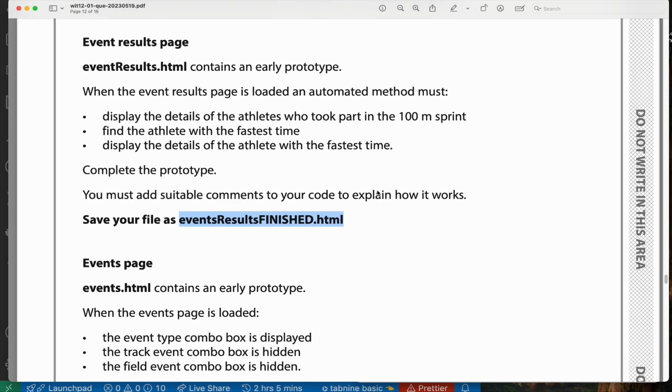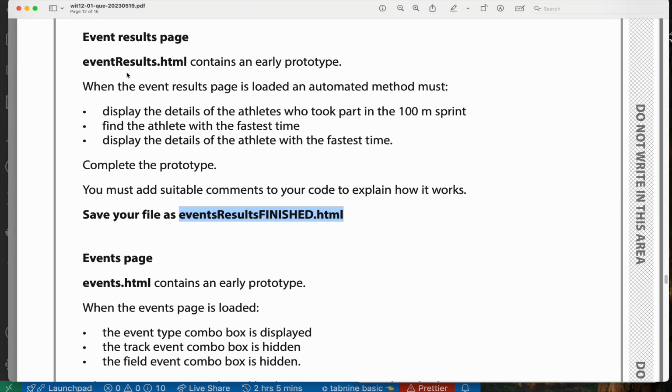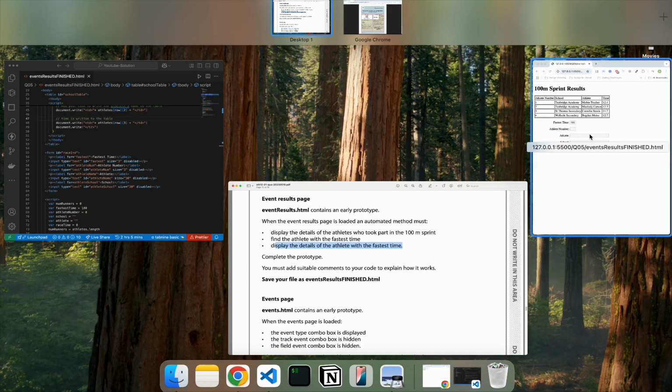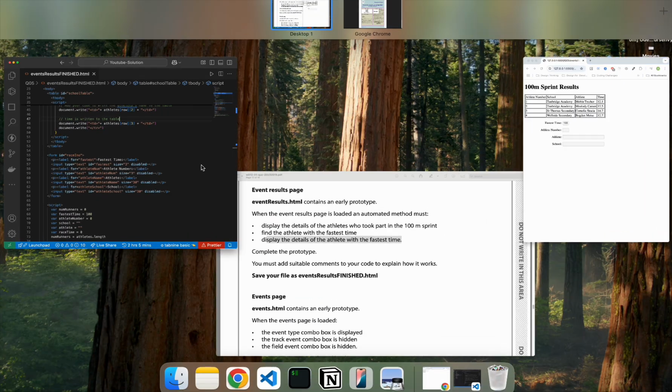Now if we look at the question, I think it will be easier for us to understand. They say that event result.html contains an early prototype. When the event result page is loaded, an automated method must display the details of the athlete who took part in the 100-meter sprint. Find the athlete with the fastest time. So you have to find the athlete with the fastest time, and then you have to display the details here.